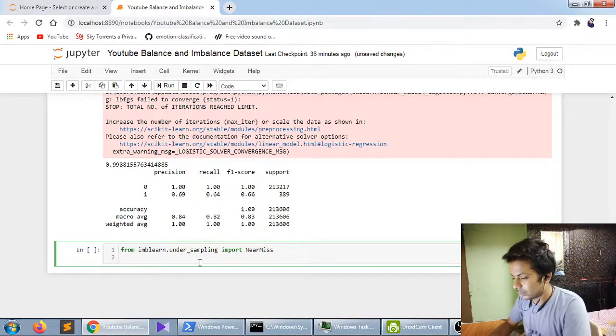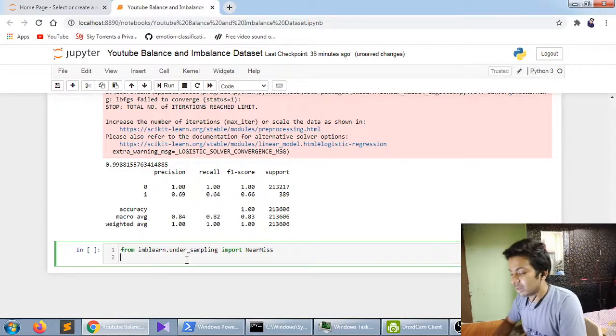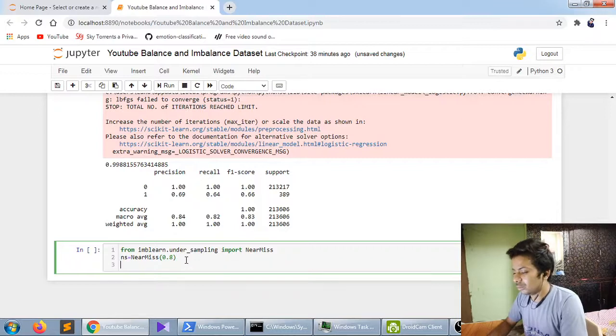We are importing NearMiss, which will decrease the number of values that will be defined. So ns equals NearMiss, and let's take it around 80%. You'll know how to use these values from 0.0 to 1.0, it's all about 1 to 100%.